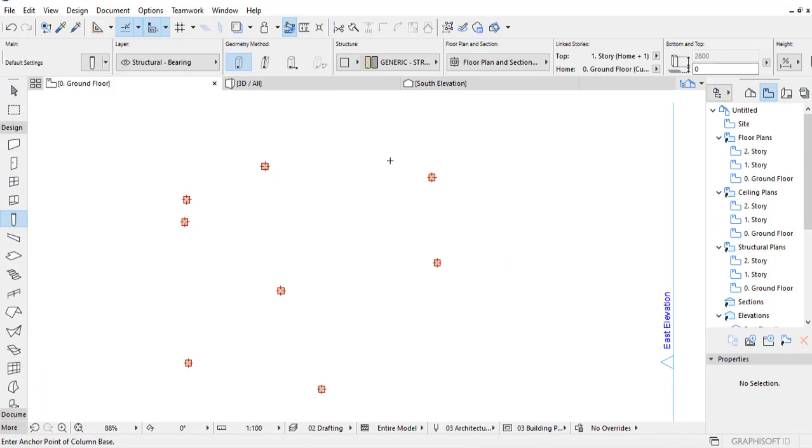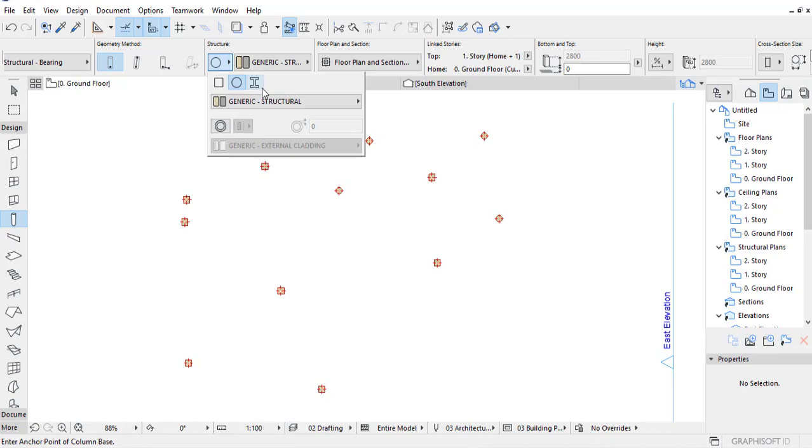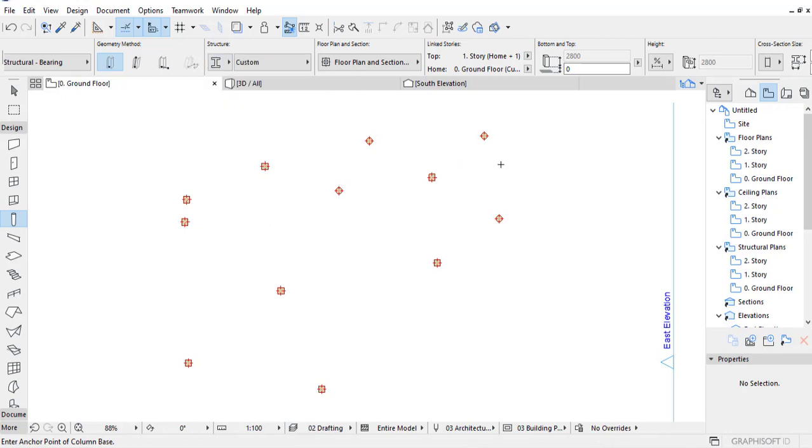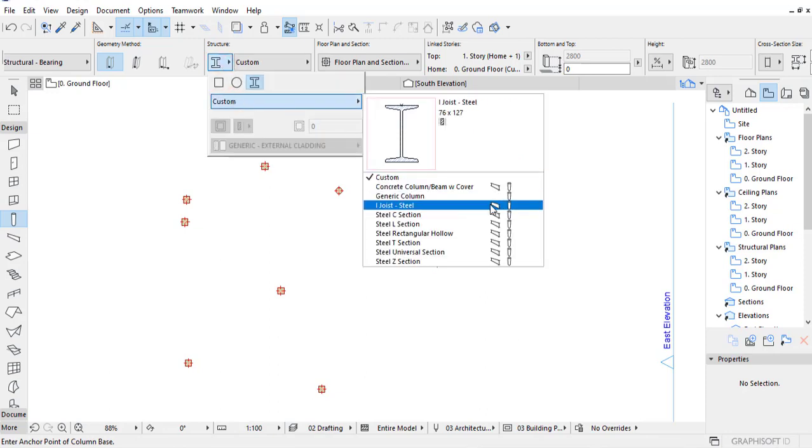And if you want to draw circular columns, then you need to change it under here. You can draw circular columns and some I sections. You can draw any other shapes that you wish to draw.